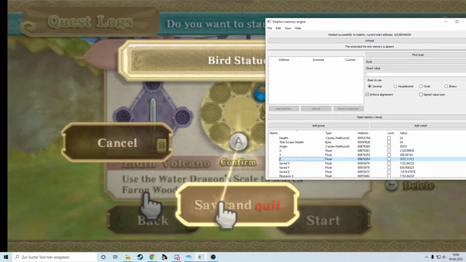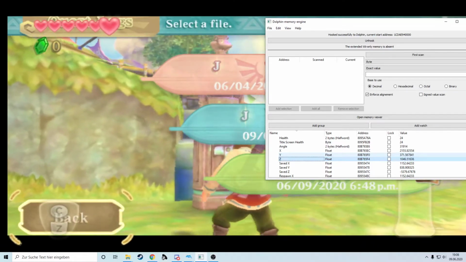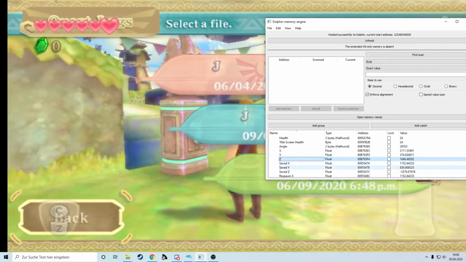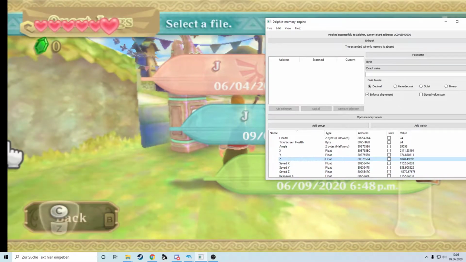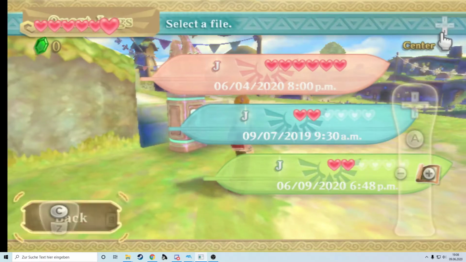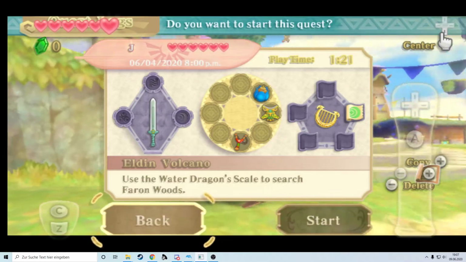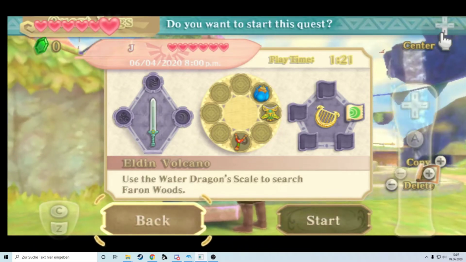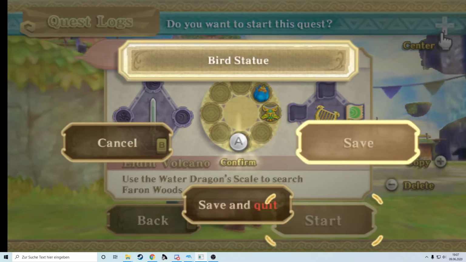So the things I'm in D3 here right now are the coordinates Link is on. And as you can see, if I move like here, it's gonna change. And once I save, it's gonna be down here, and it's gonna be the one that's gonna be applied to the map I'm on. So file 1, just so you know, is saved in Eldin Volcano. So if I go here, right here, for example, and I save and start at the same time.